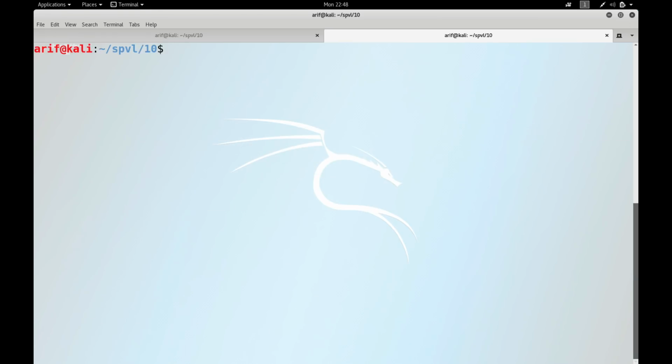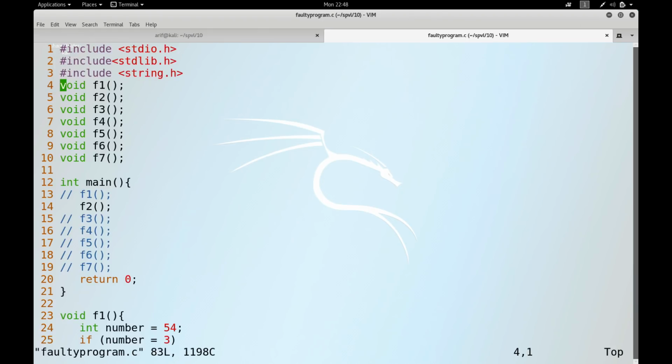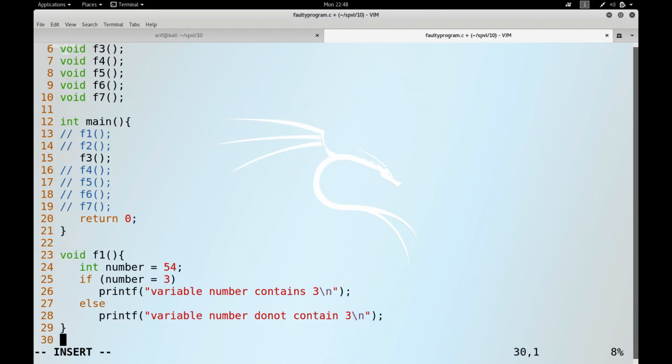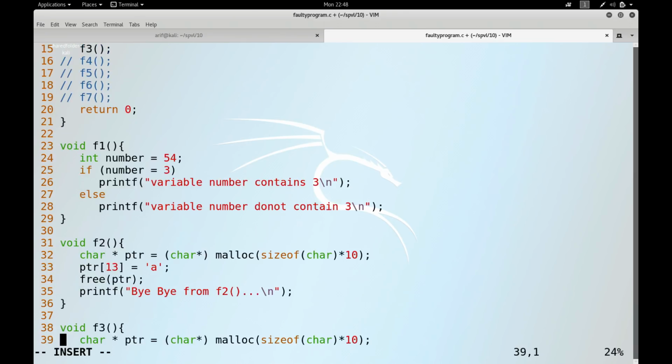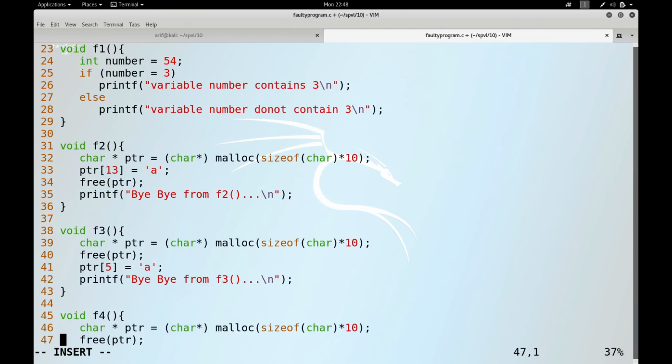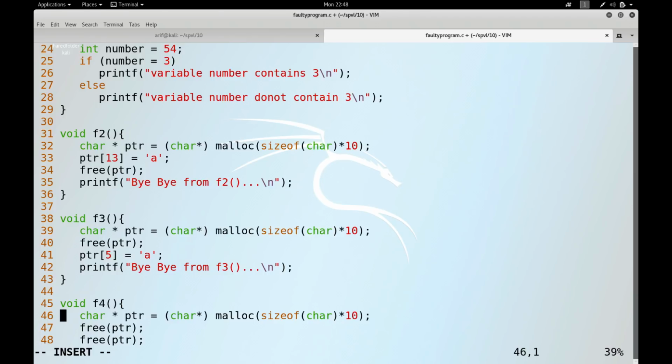Let me clear the screen. Let me vim faulty program again, and you know how to correct this error. I leave it to you. And let me enable function 3 and let's see what the bug in function 3 is. Okay, can you tell me? Well, yes, over here we are trying to write to a memory location after freeing it.